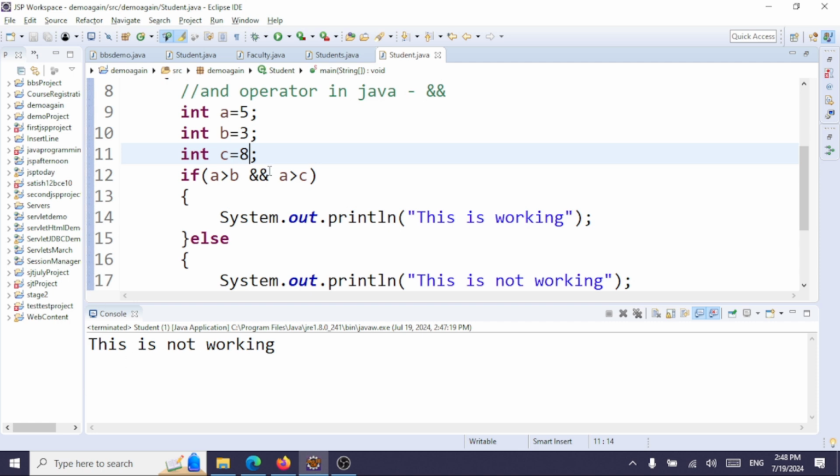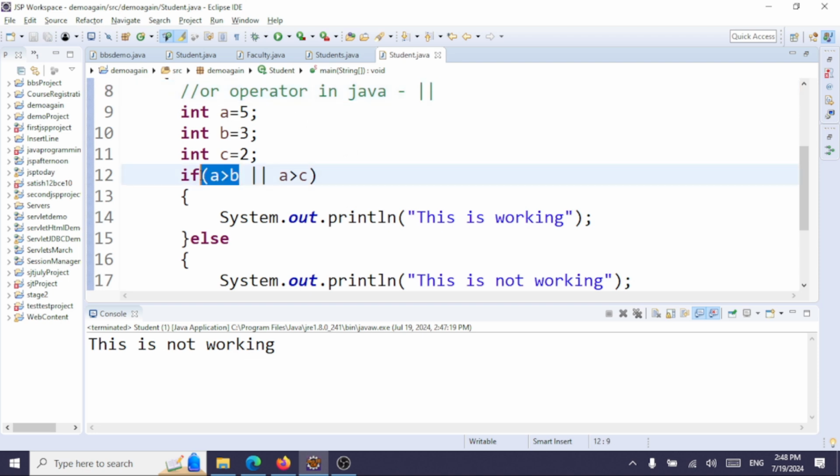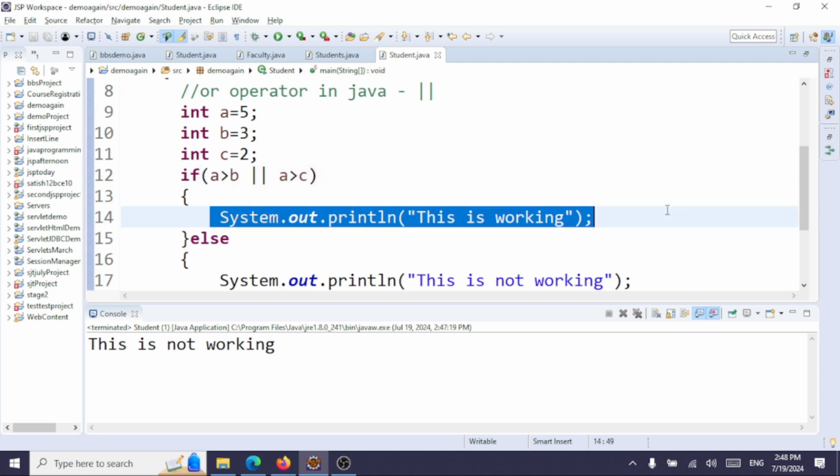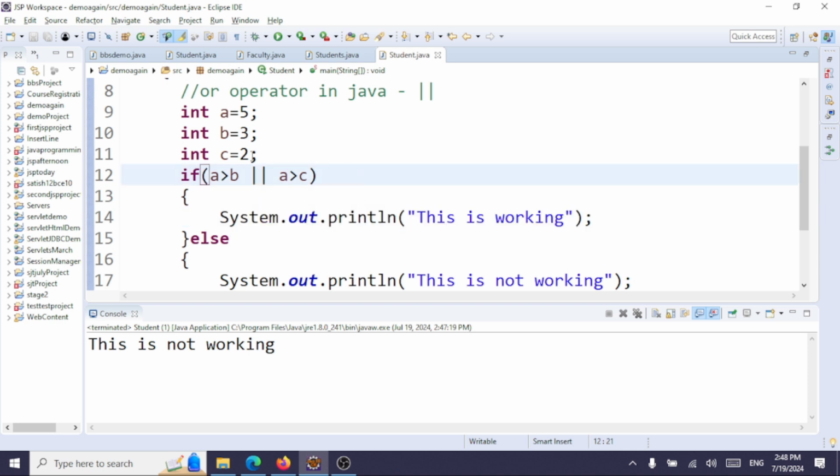What is next? OR. That's something like the reverse of this. This is the notation for an OR operator. Some languages just use the word or. In some languages, this symbol comes up. In Java, this is the notation. And what is this? If any one of the expressions evaluates to true, this block will execute. Only when none of the expressions evaluate to true, the else block will execute. See, now a is greater than b or a is greater than c. This is true, this is false. Which will execute? The first one. So that's the OR operator.